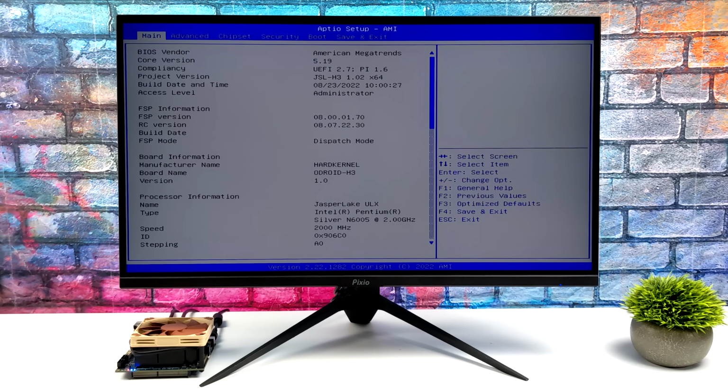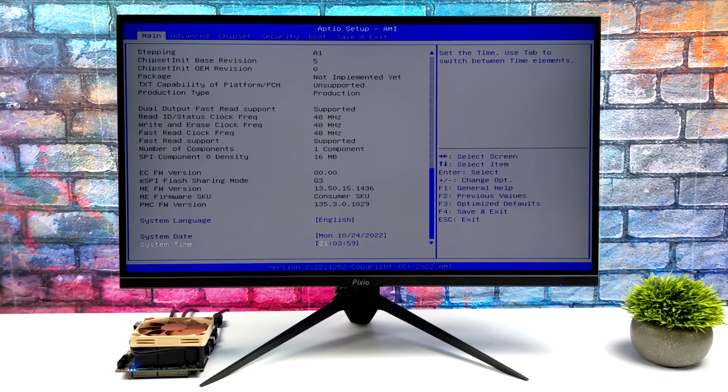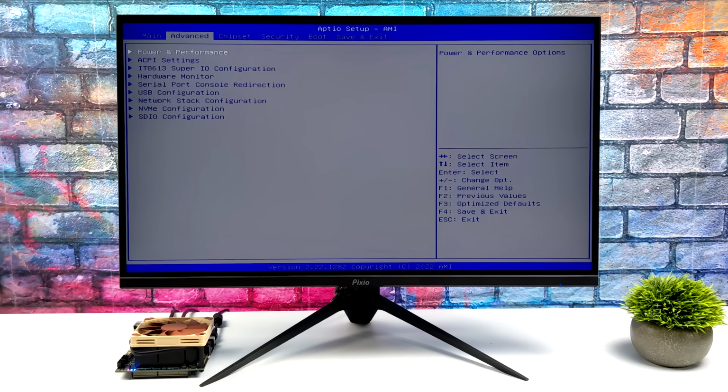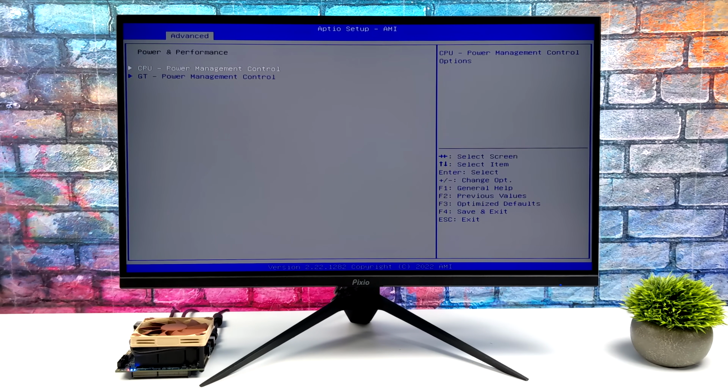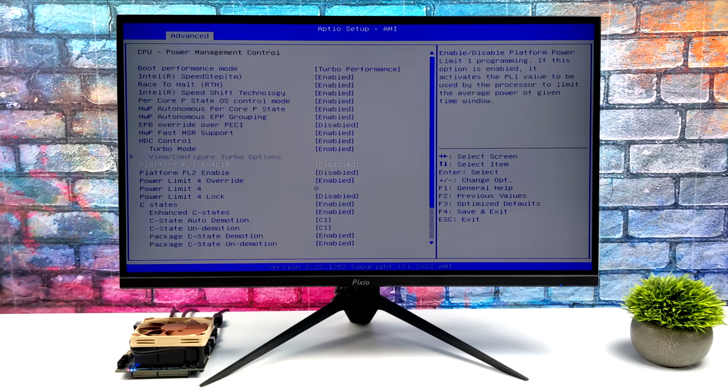Alright, so as soon as you boot this thing up, go ahead and press delete on your keyboard. It's going to bring us right into the BIOS. Power and performance. We want to go to CPU performance, and we're going to find the power limit 4. Out of the box, this is going to be set to 30. We want to set this to 0.